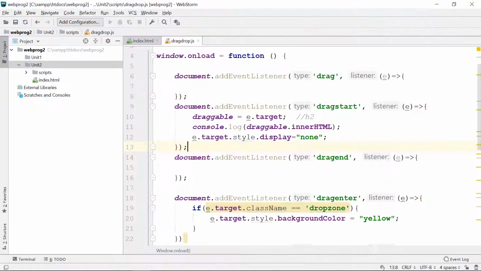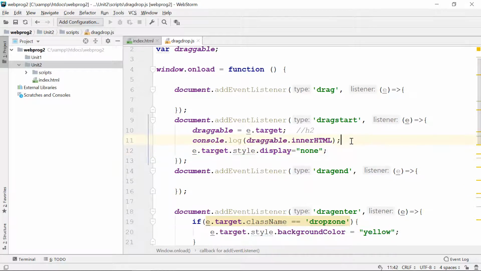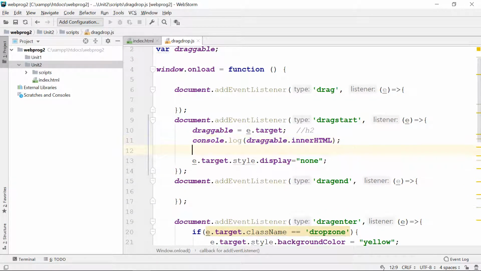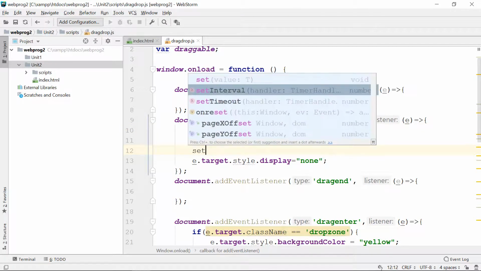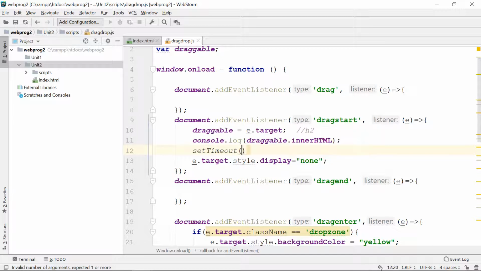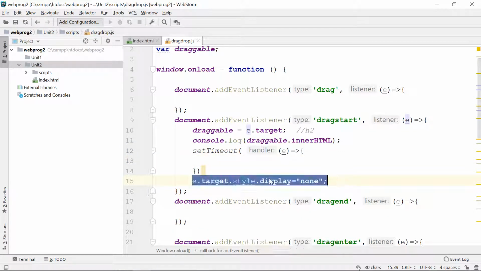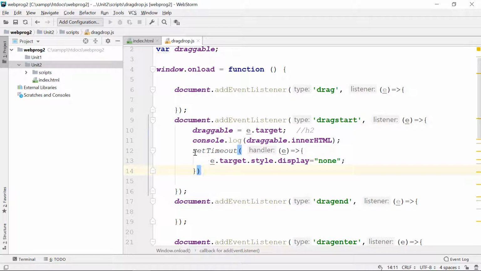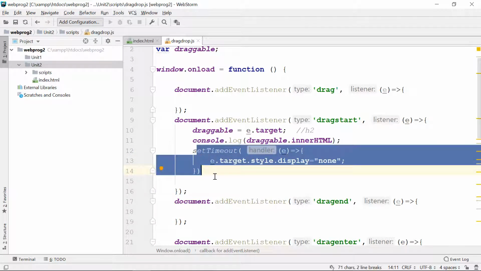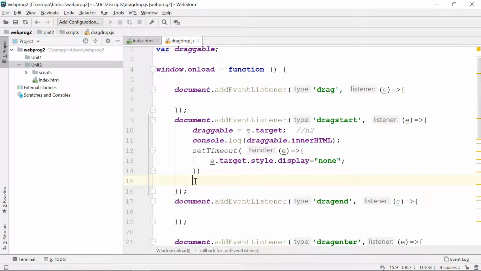So the trick to that is to use a timer. Put a timeout, and you hide it that tick, one tick behind the actual element being dragged. It's hard to understand, but that's what happens. So setTimeout, and you call an anonymous function here. I'll put e here just in case. And then here you put this inside the setTimeout, because this will fire one tick behind the rest of the code, even the one after it.